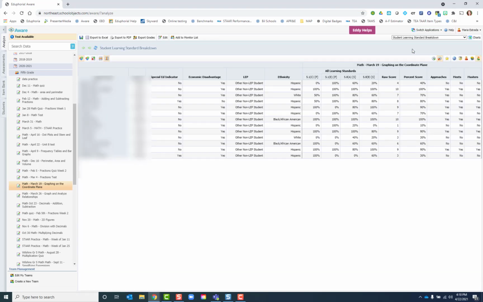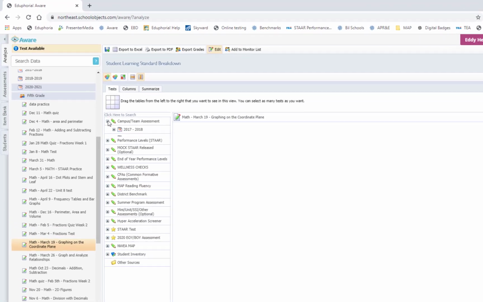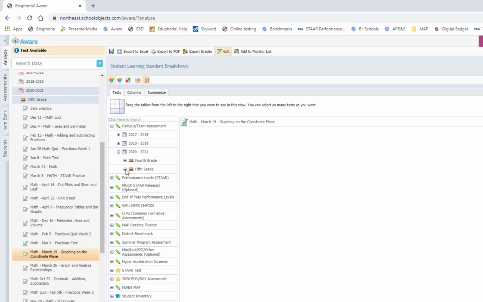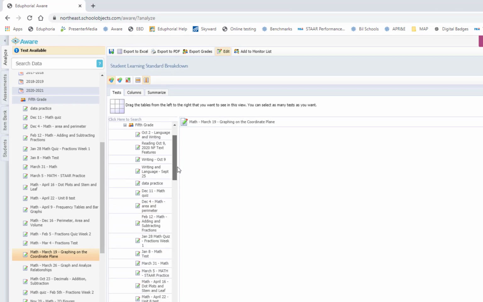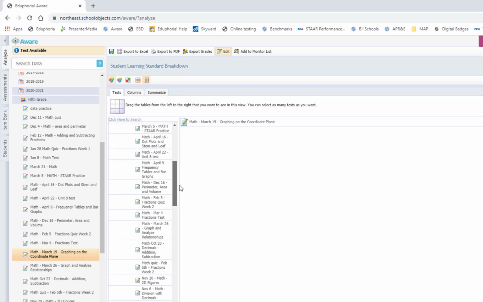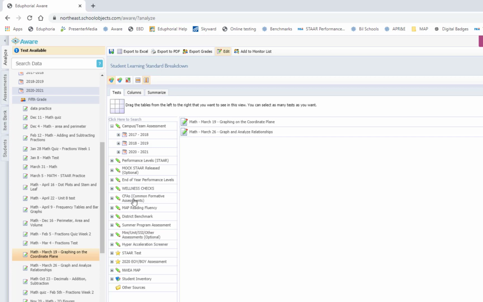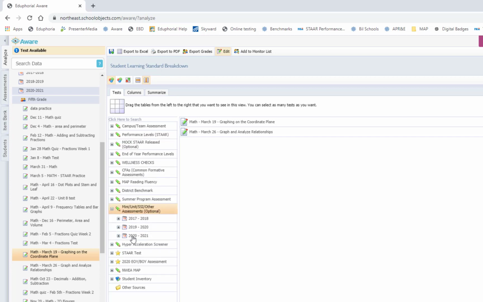So I've got my first assessment and all my learning standards, and now I'm going to click my edit button so I can bring over some more assessments. On my test tab, because I want to compare multiple assessments over time, I'm going to drag over some more assessments that I gave within this unit of graphing on the coordinate plane. And if I have any CFAs or any district unit assessments, I'm going to bring those over also.